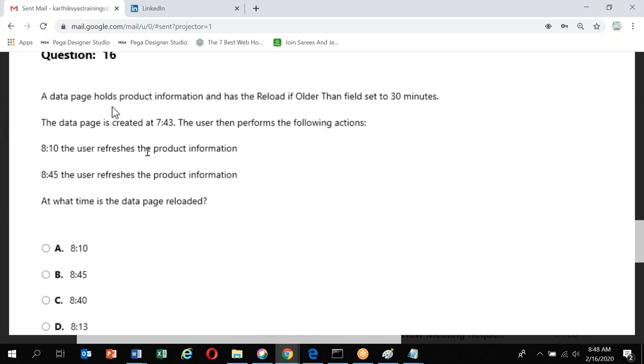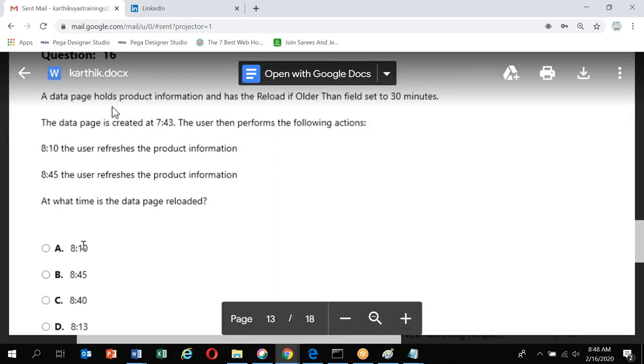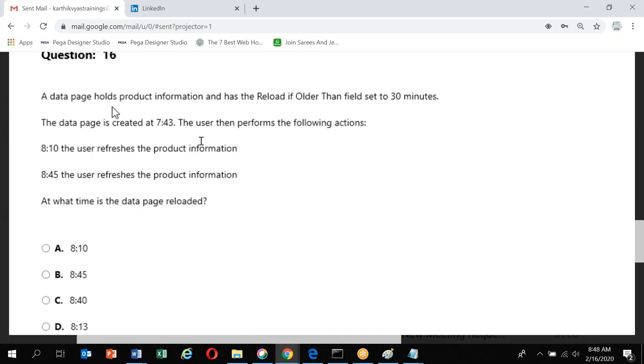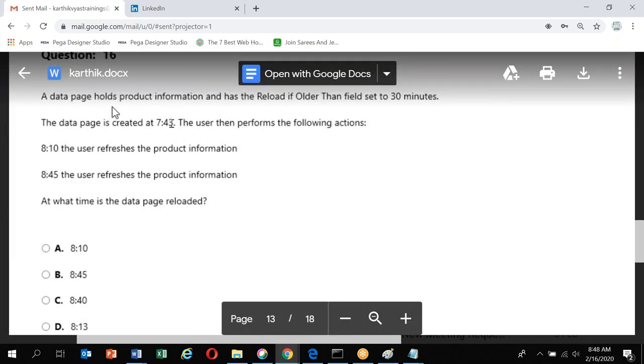Okay, so it is not based on the refresh, it is based on the creation, right? Yeah, creation. You see, at 8:10 he has refreshed it, but it is only 27 minutes, so the page is not refreshed. The created time is still 7:43 only. Understand this? Though it is 8:10, the page did not get refreshed because it is 27 minutes, which is less than 30 minutes. It was created at 7:43, but the reload is 30 minutes.